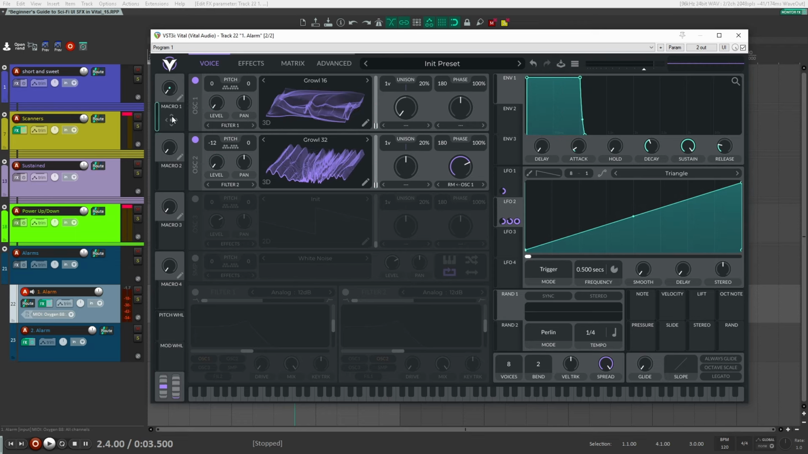And here, if we want to affect this speed, I'm going to take macro 1, assign it to the speed of LFO 1, and then macro 1 again, speed of LFO 2. Both of these, LFO 1 and 2, are going to be assigned that speed. So now I can control the speed of both together here. So I can control the speed of the alarm.